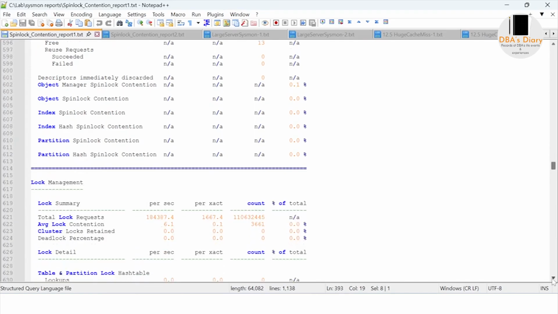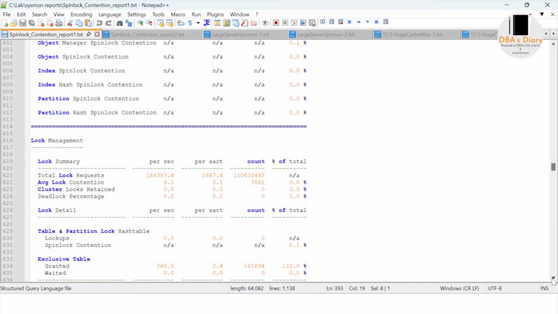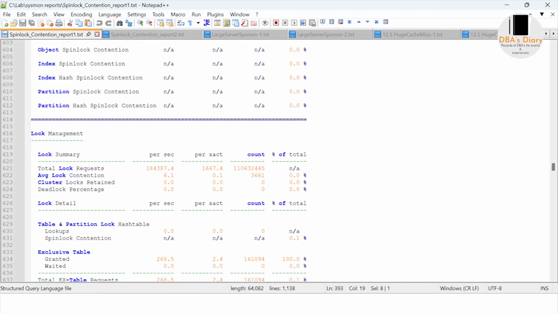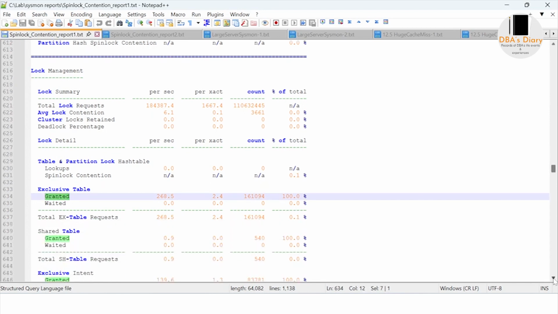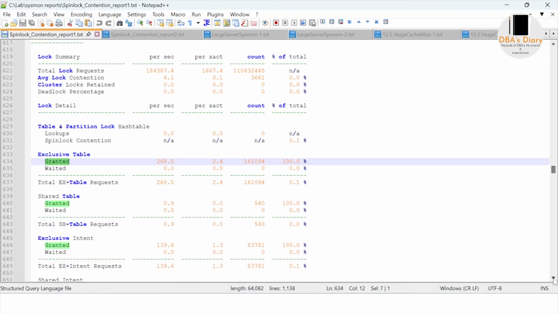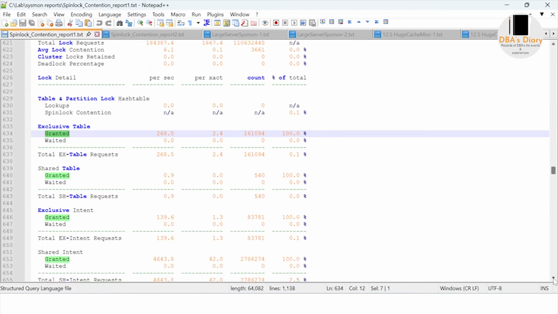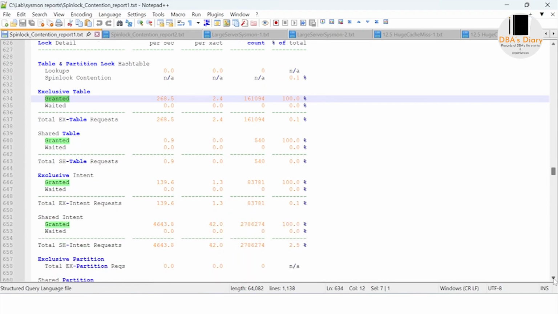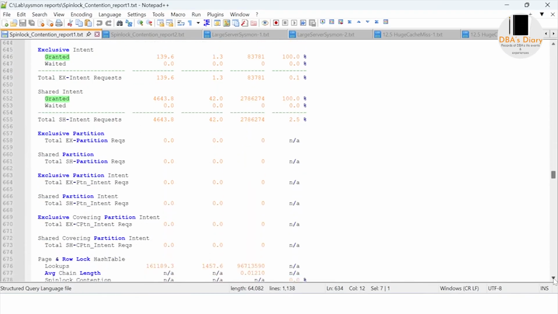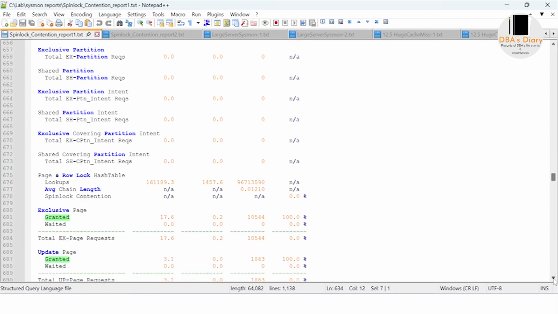Okay, lock management, so this is important, but again it depends on the problem that you are trying to solve. If there is no concern which has been raised for locking, then you can ignore it, but overall it will give you some idea, like exclusive table no granted, then waited, so everything is granted here, there is no problem in the locking. Okay, shared, how many were requested, how many granted, how many were waited, so all that you see there is 0 in waiting, so it's all fine. Okay, let's move to the next part.